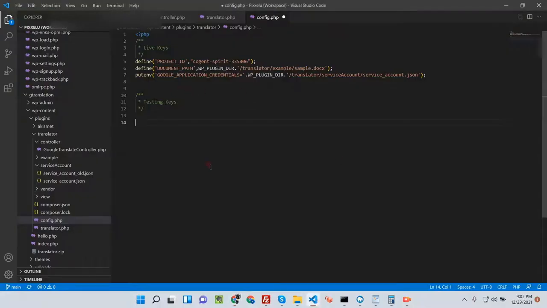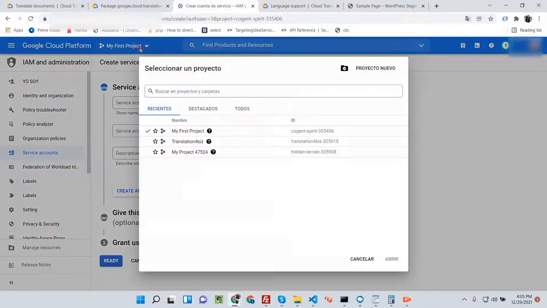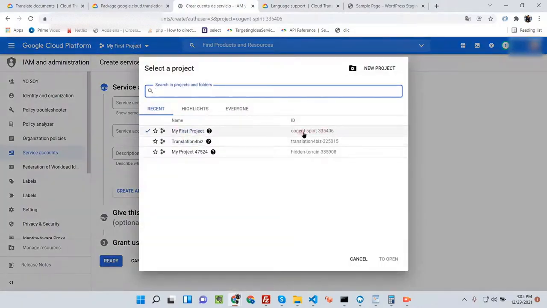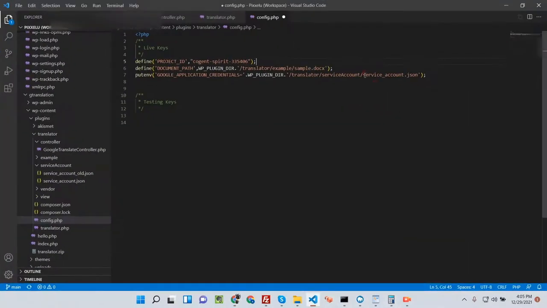So this is the code I have created. This is my project ID. You will receive the project ID from here. You'll see my first project, and this is the project ID. Regarding the service account, I had already told you that you will receive a JSON key that you have to download, and I have stored that JSON key here. Now let us jump to the code.